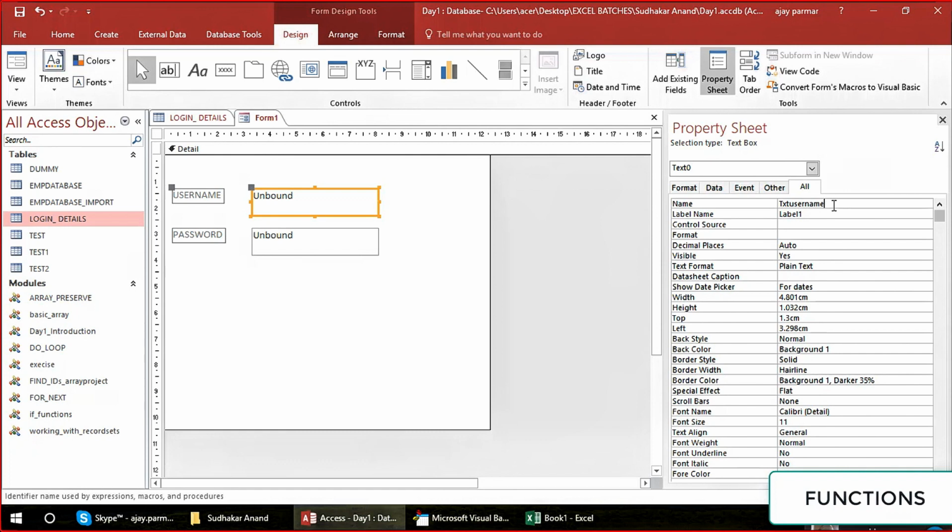Let us give it a name which we can easily remember. I'll tell you in a while; you will understand the use of this txtUsername. So I've given it a good name. You don't have to go to any other setting right now. Now select this one. This is a text box too, so we give it the name password.